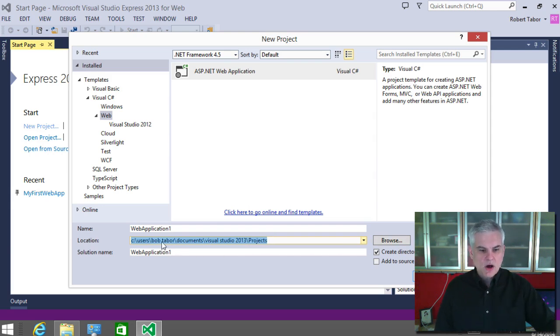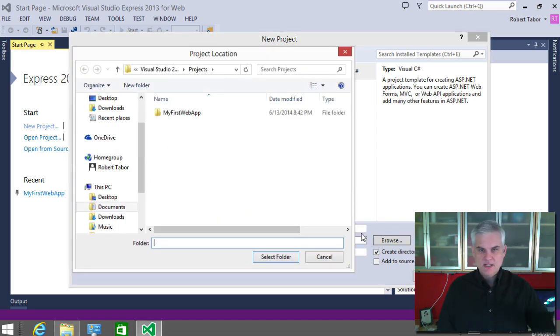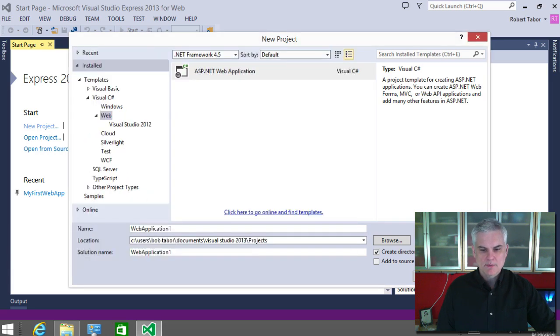And it's going to automatically put them in our user directory. So whenever you create an account on your particular machine, you'll probably give it your name or the name of the computer, and it's going to create a user account. In this case, my user account name is Bob Tabor, and it's going to be stored in my Documents Visual Studio 2013 Projects directory. Now I can change that by clicking the Browse button and selecting a new location, but that's where it's going to store it by default.